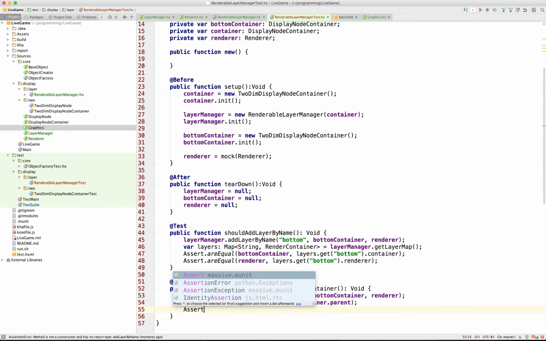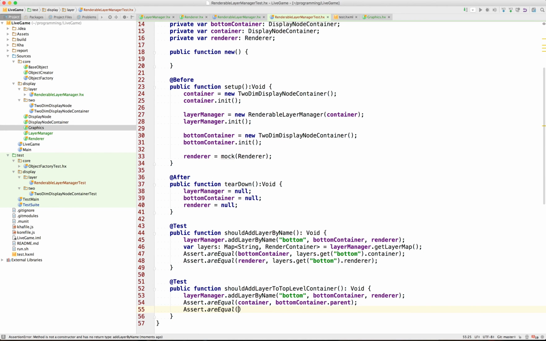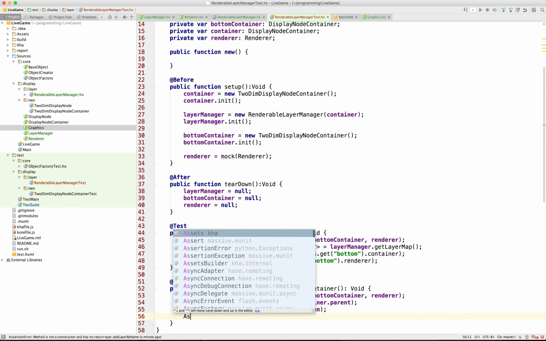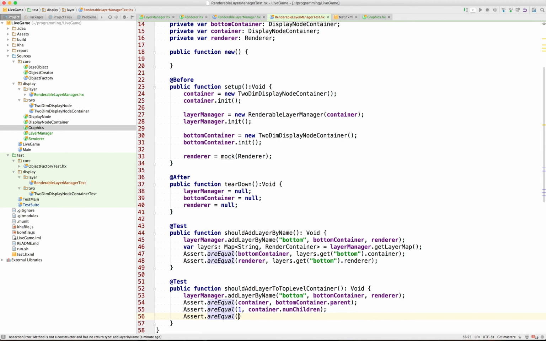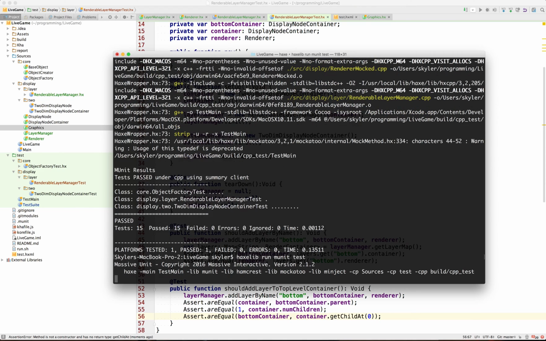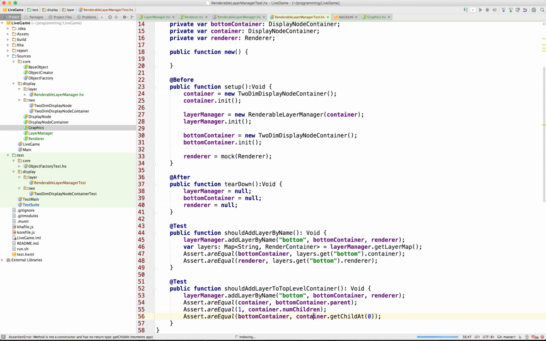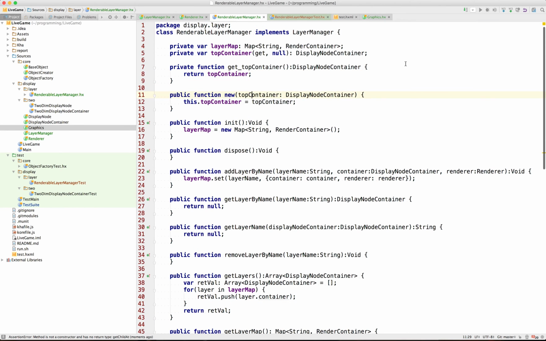Additionally, the container young children is going to be 1. Equal is the bottom container. This is going to be our container get child at 0. Everything should work eventually. It should fail first, as always. Always fail first. And so here we set the layer.